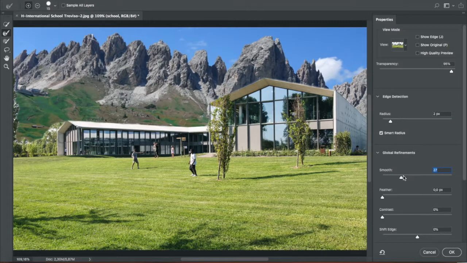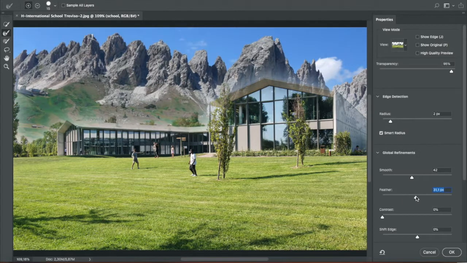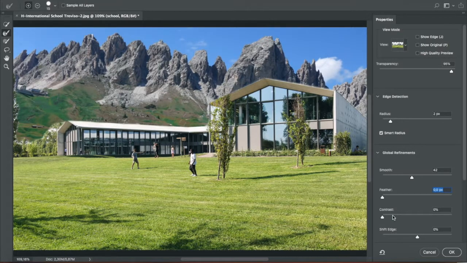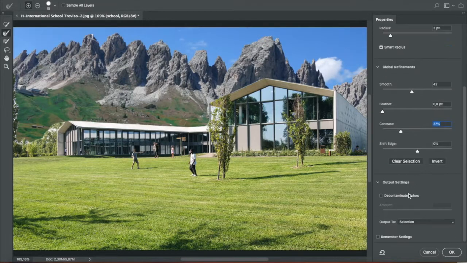As you can see, you can smooth things out. The feather you will use with other things, but in this case it's not really necessary because it kind of blends them together, which we don't want. Contrast a little bit. And then yeah, that will do it.